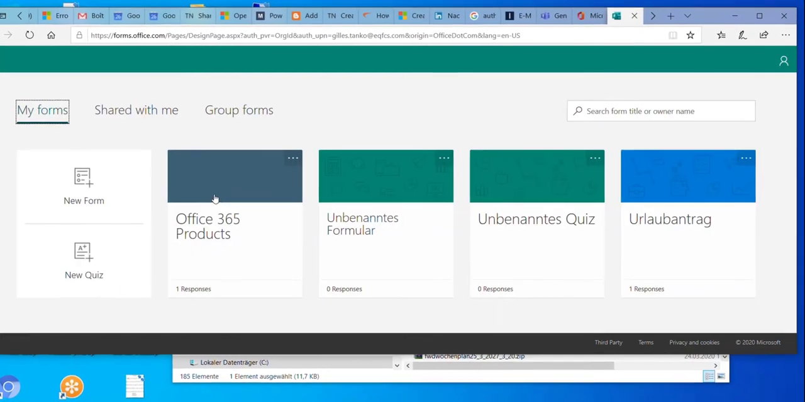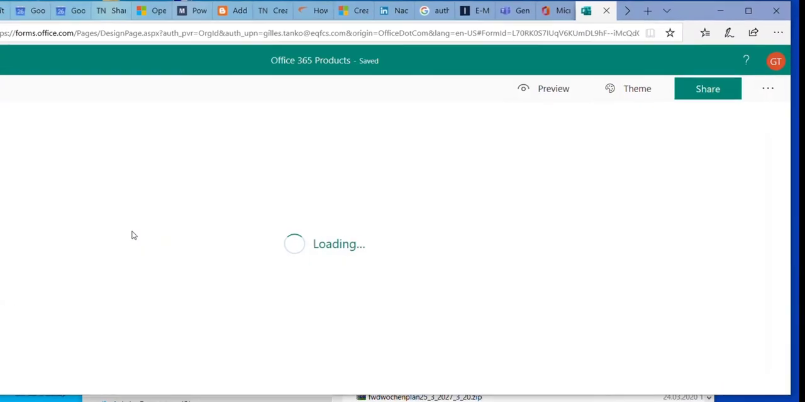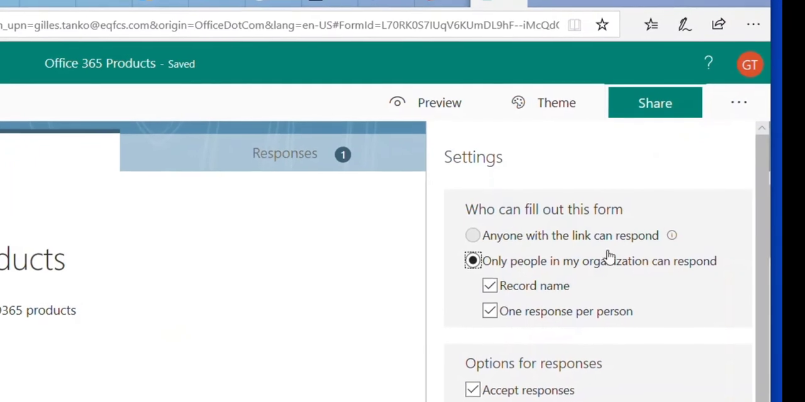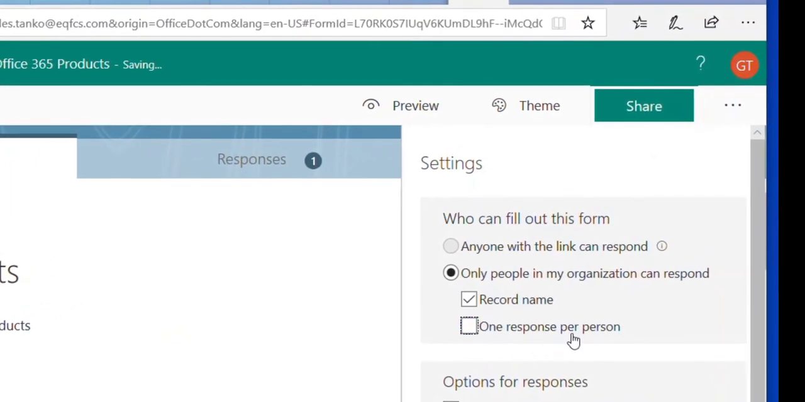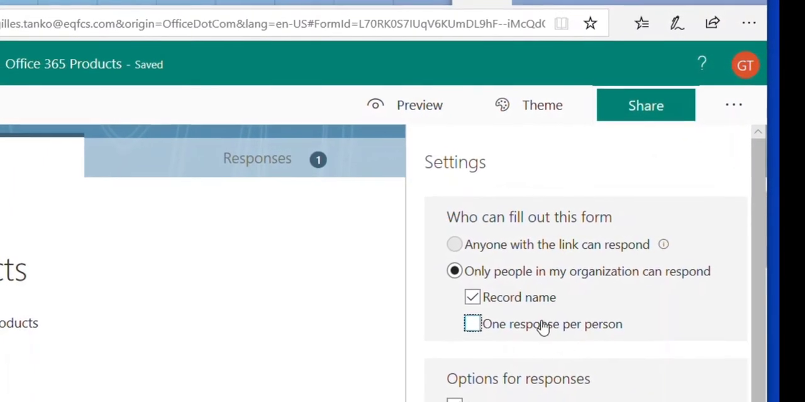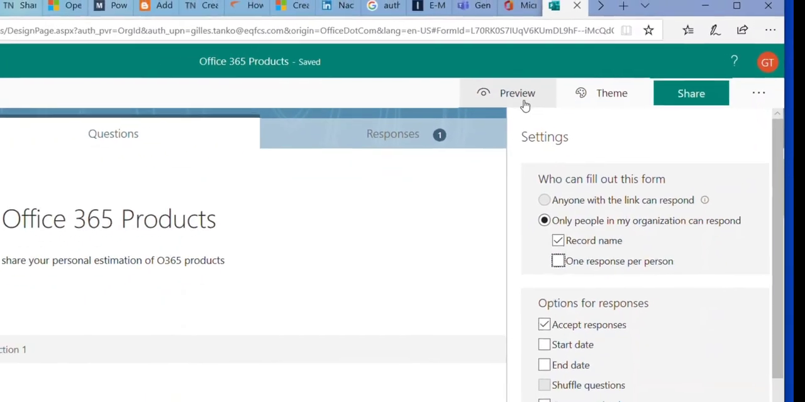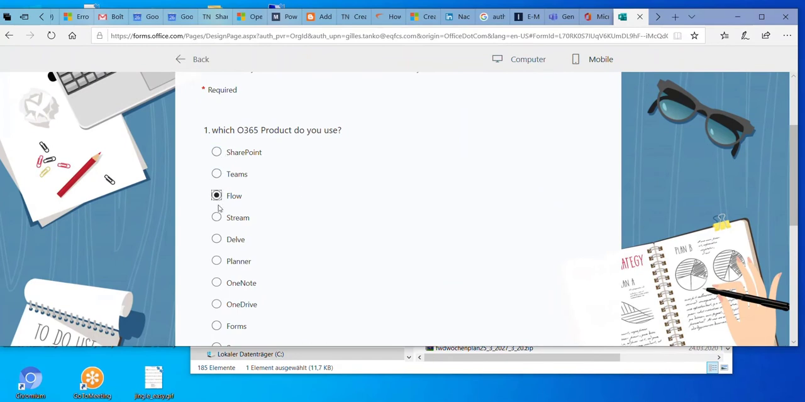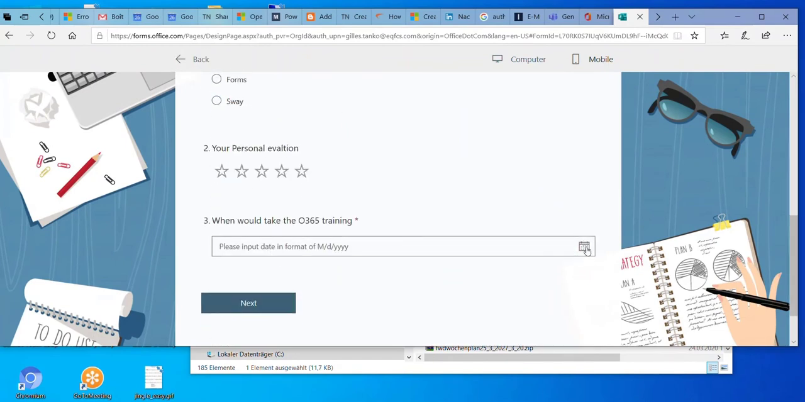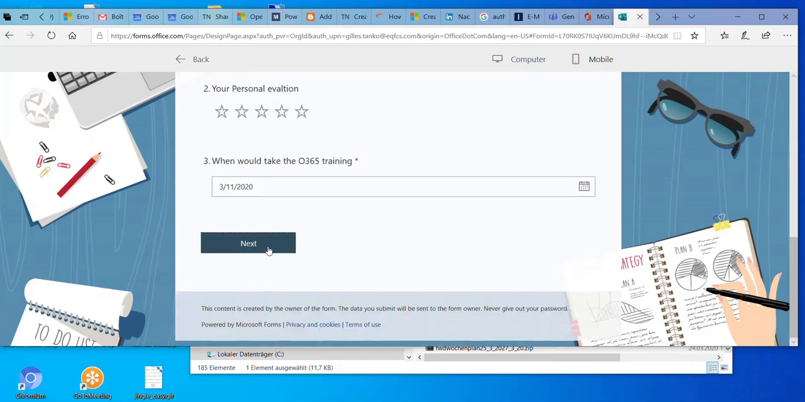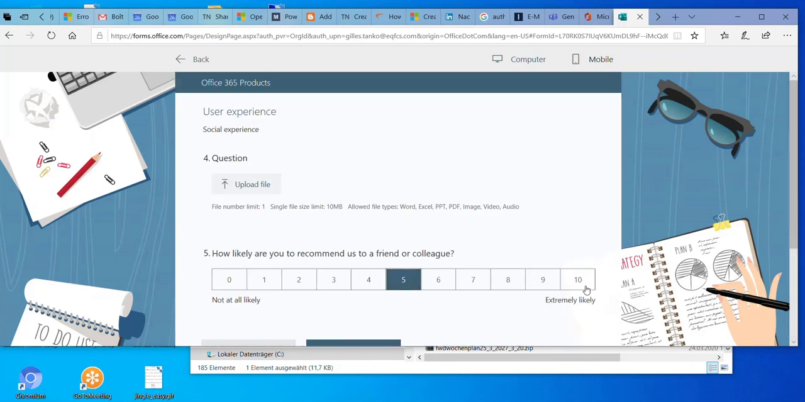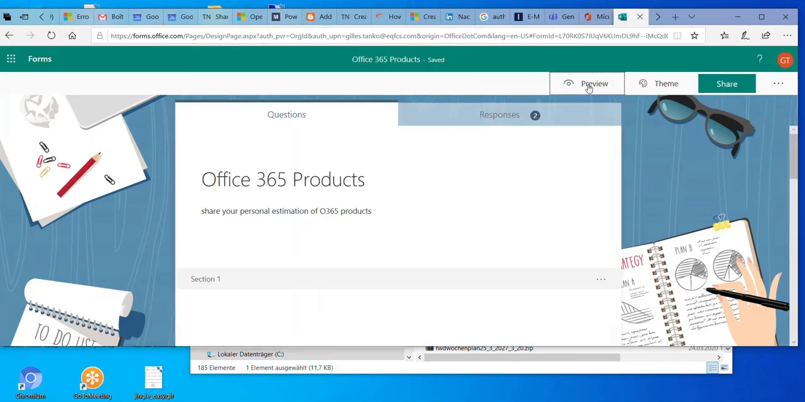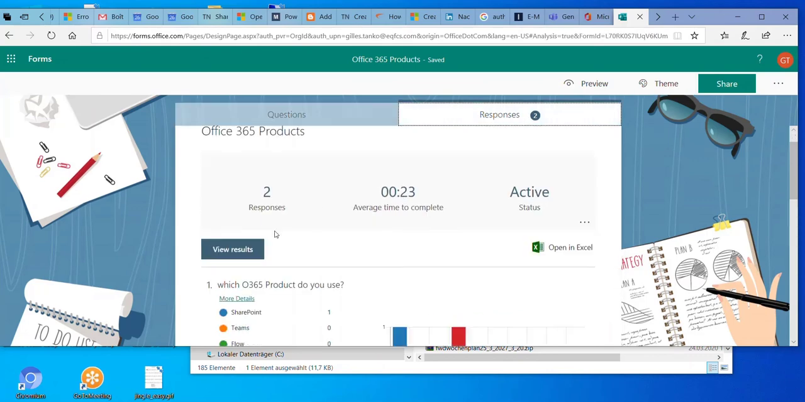If I open this form and change the settings so that someone can fill the form more than once, I can now come here in preview and fill this form for a second time. Yes, so that we have more than one answer for this form. Then let me submit, and if I go back here, I can see that we have 2 responses now.